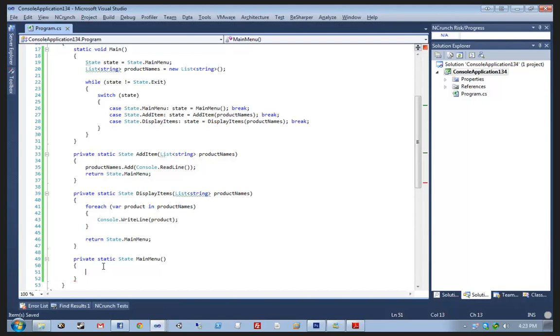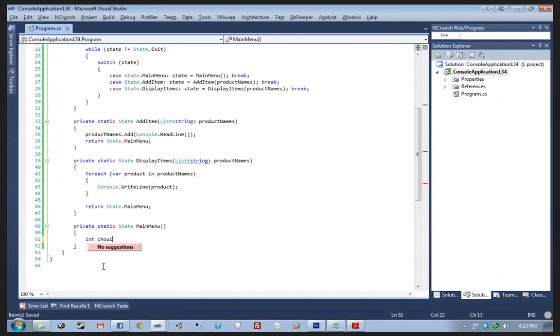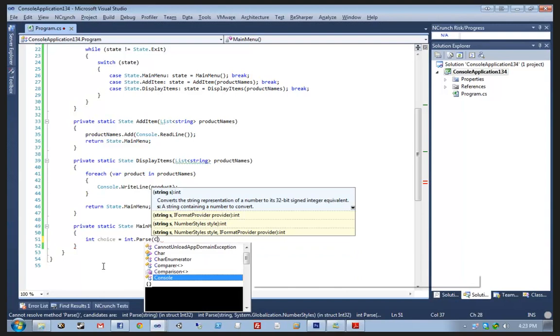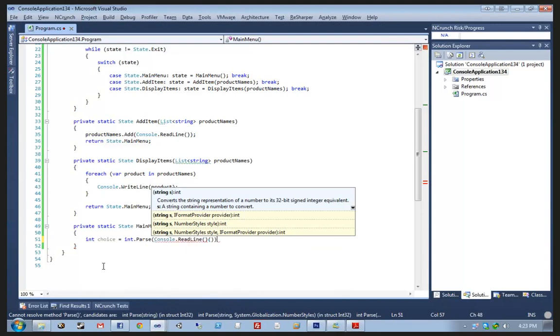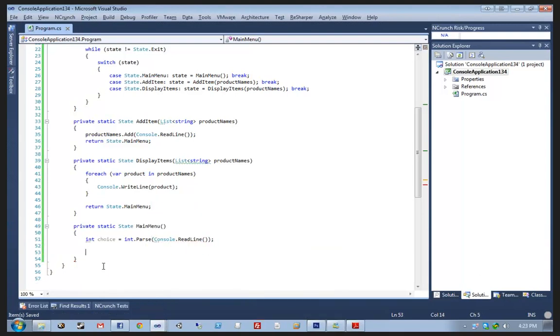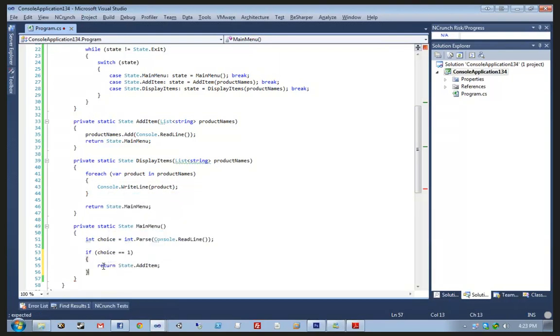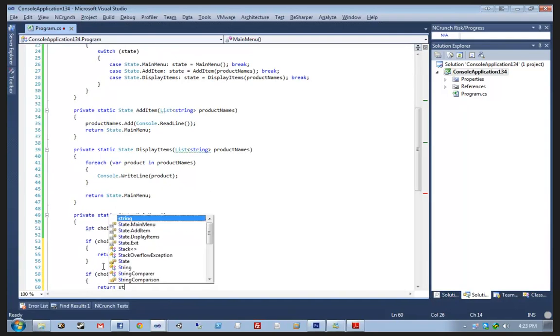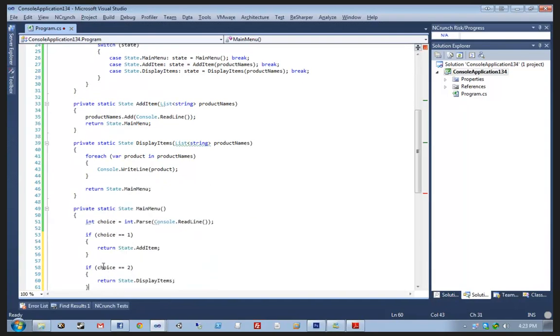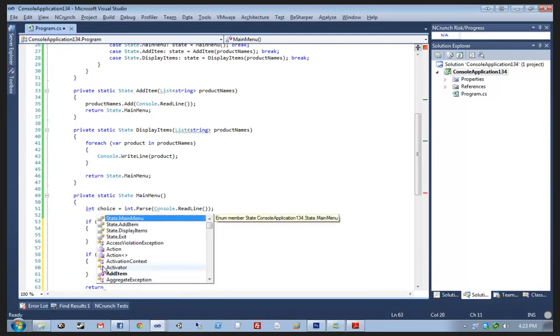And then main menu would simply say, int choice equals int.Parse(Console.ReadLine()). And it would say something like, if choice is 1, return State.AddItem. If choice is 2, return State.DisplayItems. Otherwise, simply return the main menu state.